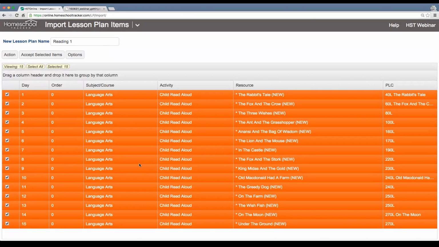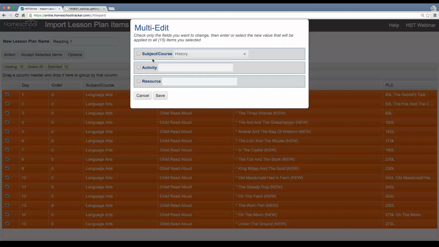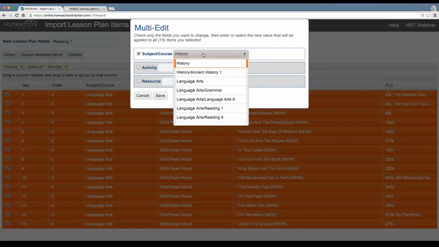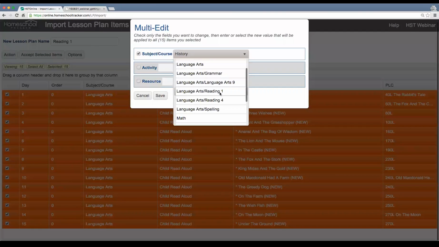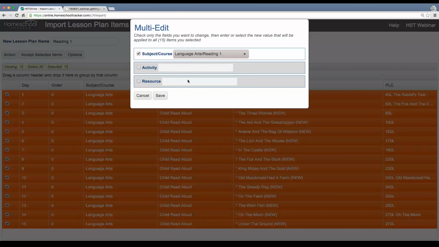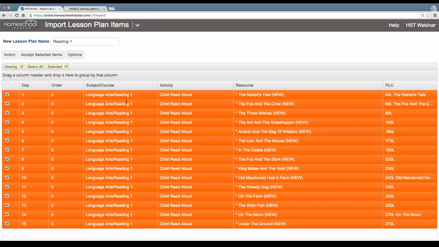modify that later using the multi-edit feature, or I can actually just change that right now. So what I'll do is with all of them selected, I'll choose Action, Multi-Edit, click on Subject Course, and I'm going to choose Language Arts slash Reading 1. And if you remember, Reading 1 is that course that we created earlier. And I'll click Save. And so now that's updated. And okay, that looks great.